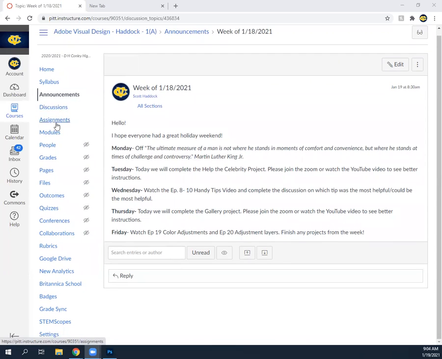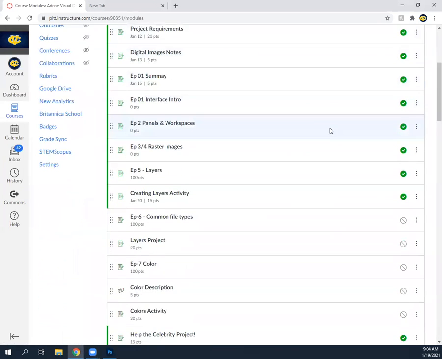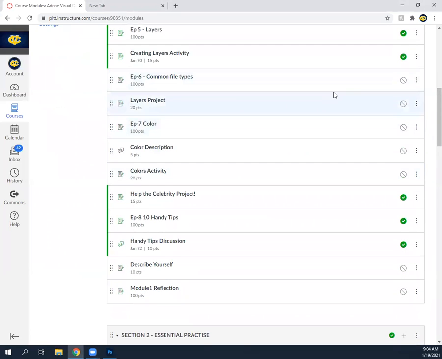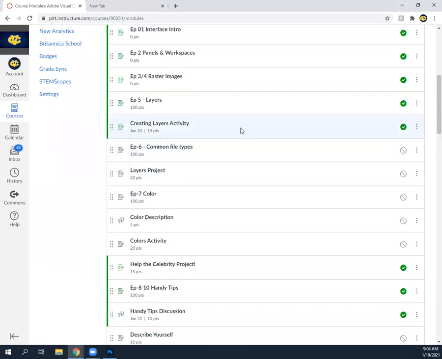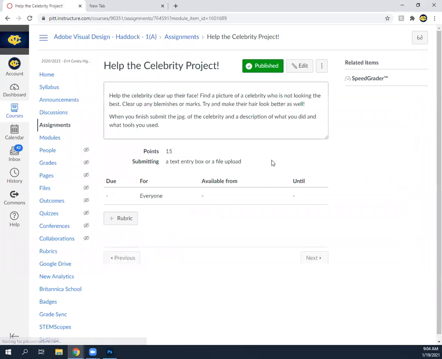So that being said, let's go to the modules and let's look at the Help the Celebrity project. I think I've organized our class a little bit better. I've unpublished some stuff which you can see right now, but you can't see on your end, so that's probably a good thing. But here's the Help the Celebrity project. Let's look at that really quickly.